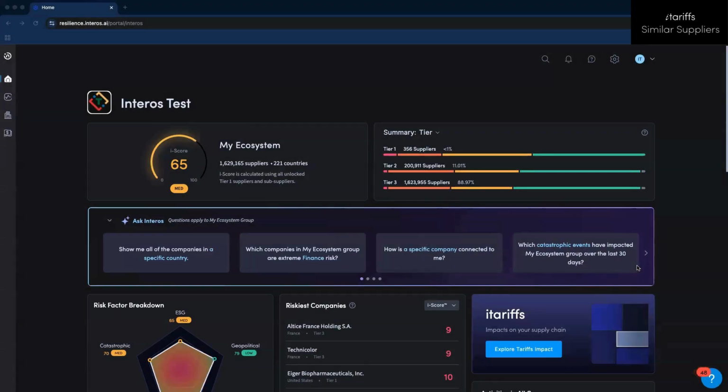Hello, I am excited to walk through a short demonstration of our similar suppliers feature that has just been released as an additional component to our itariffs workflow. This feature is really exciting because it's all about actionability, and it's really designed to help mitigate exposure to existing or upcoming tariffs. So today I'm going to highlight the key elements of this new feature by walking through an example in our resilience platform.